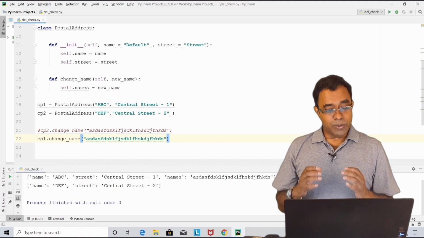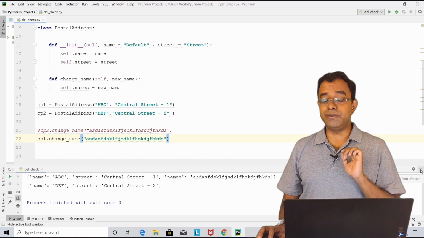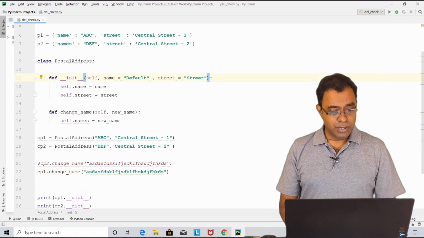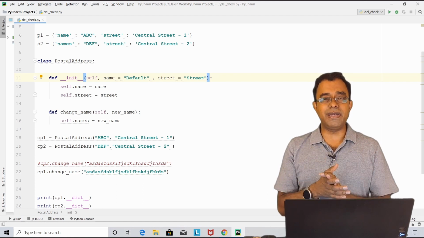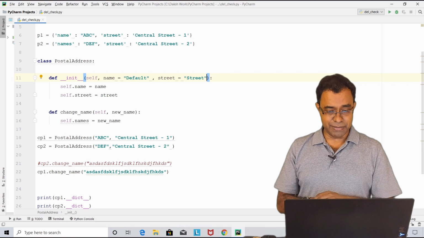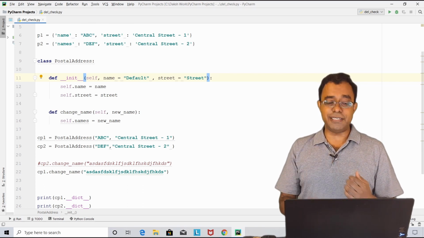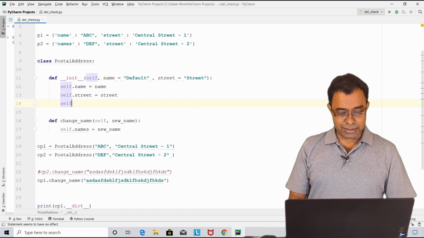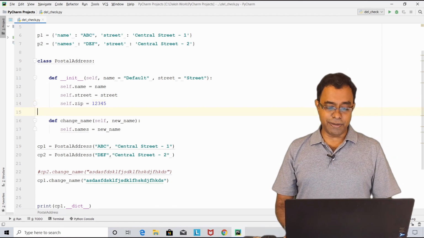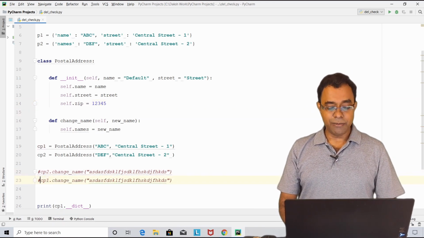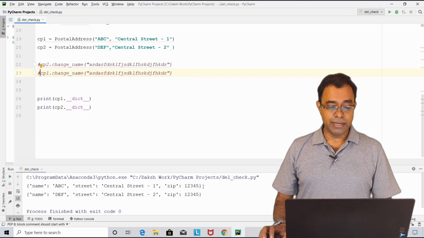Okay, now let's talk about class variables. This is very important to understand object-oriented programming in Python. So when we are collecting postal addresses of people in the locality, most likely their zip code will be the same. So instead of asking every instance to provide a zip code, I can create a zip code like this, self.zip equal to, let's say, 12345, which will be true for everyone. Every instance created will have a zip code of 12345, as you can see over here, right?